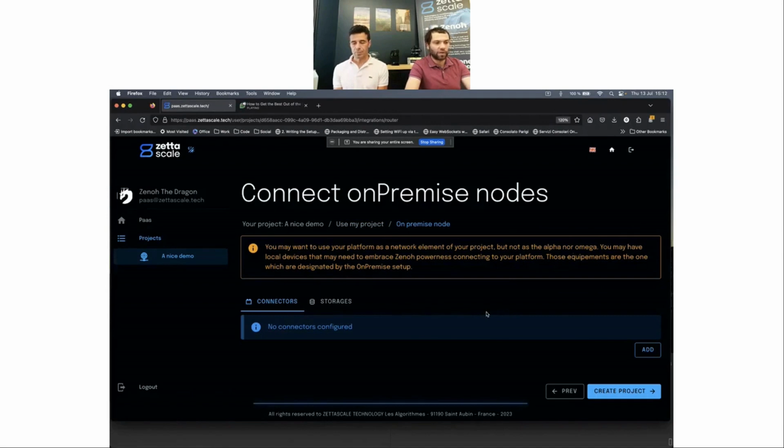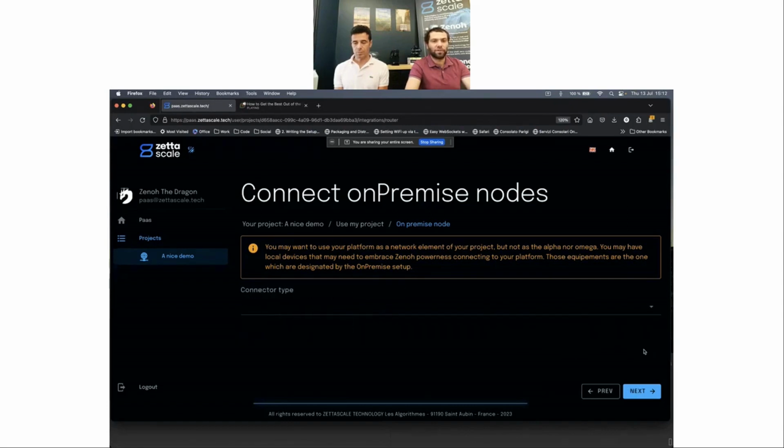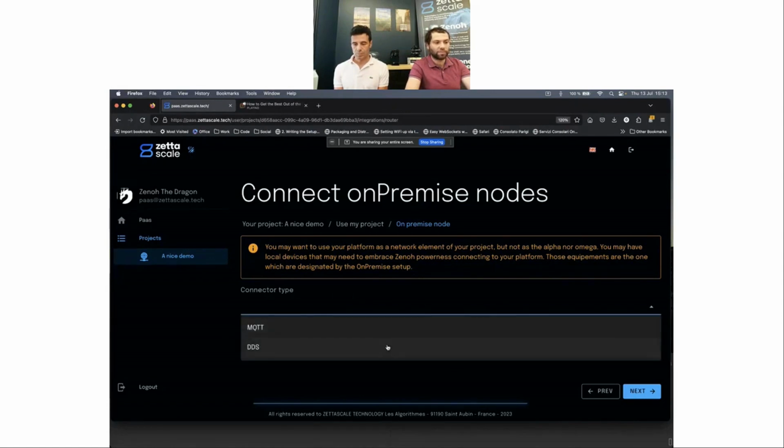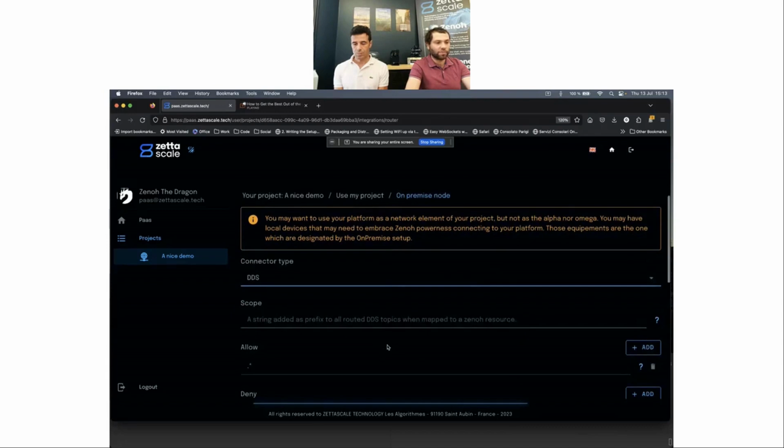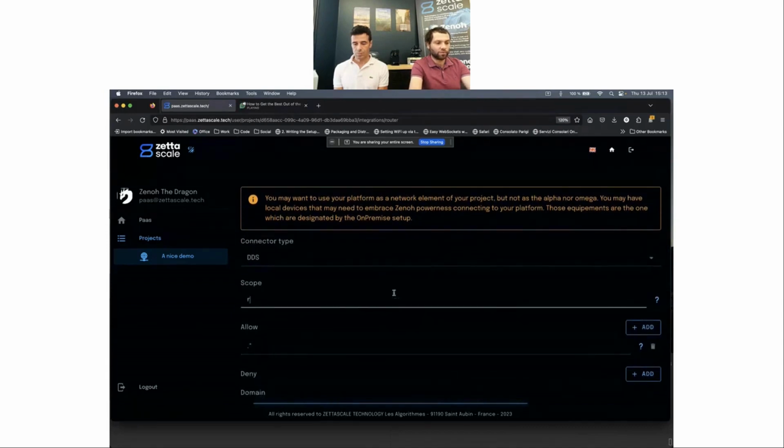So again, I can add storages and connectors. In this case, this router has to run on a robot, which means I need to have DDS communication. So I go to the connector, I select DDS as the connector type, and I will add a scope. In this case, I have this single robot, so I will put robot1 as a scope, which means that all the topics that are going to be sent through DDS are going to be prepended with this robot1 string, which will then be used to route data in Zenoh.